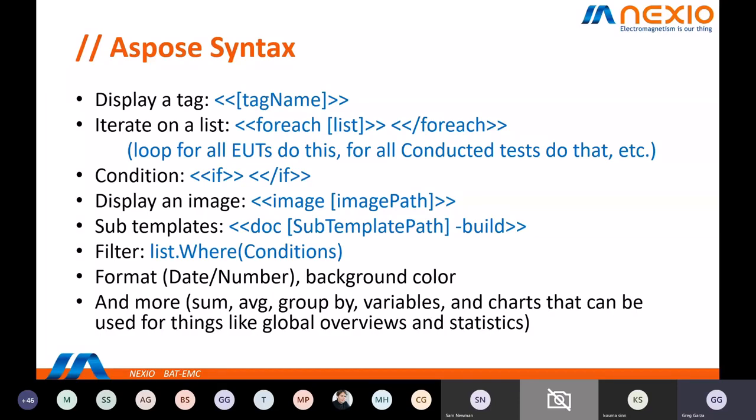This next item needs a little bit of exploration, the subtemplates. So let's explore this a little bit. A subtemplate, as it implies, is a portion of a master template. Let's say we have a subtemplate just for a conducted emissions test, right? And that could be used in conjunction with other subtemplates like a radiated emissions test or a conducted immunity test in a large project.